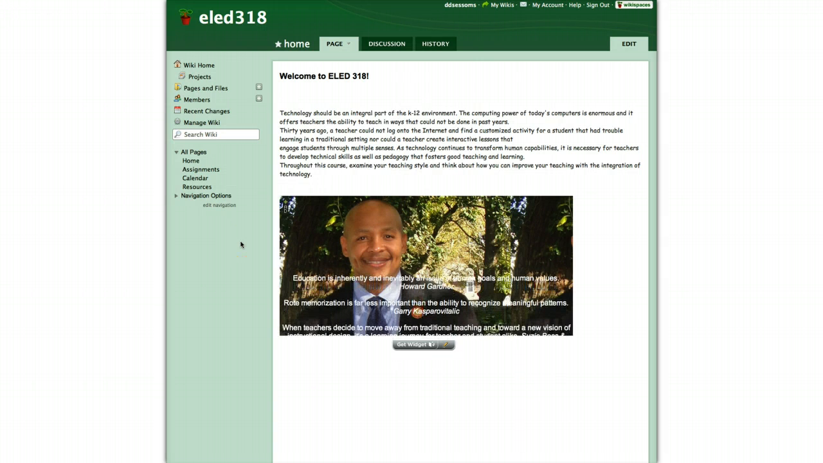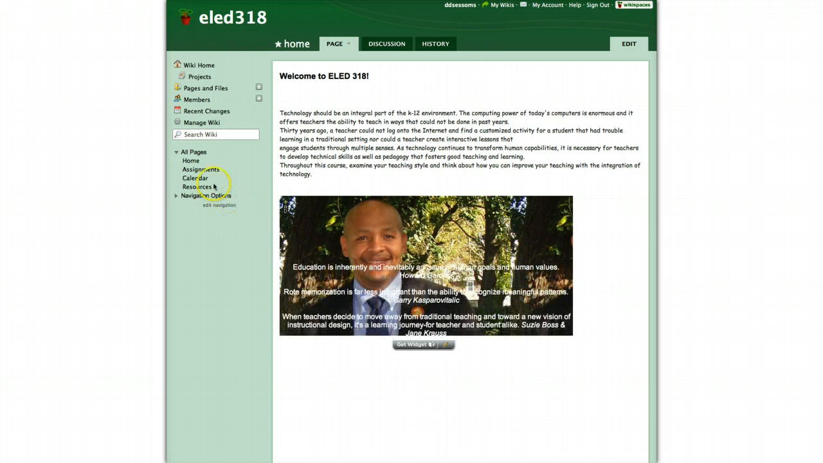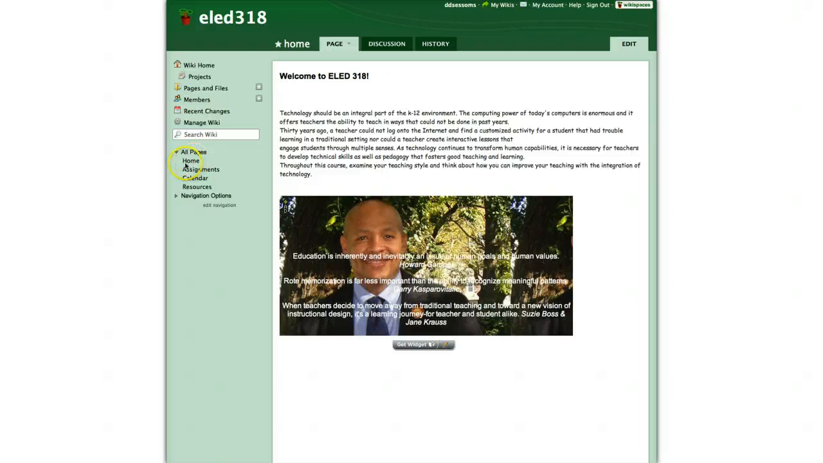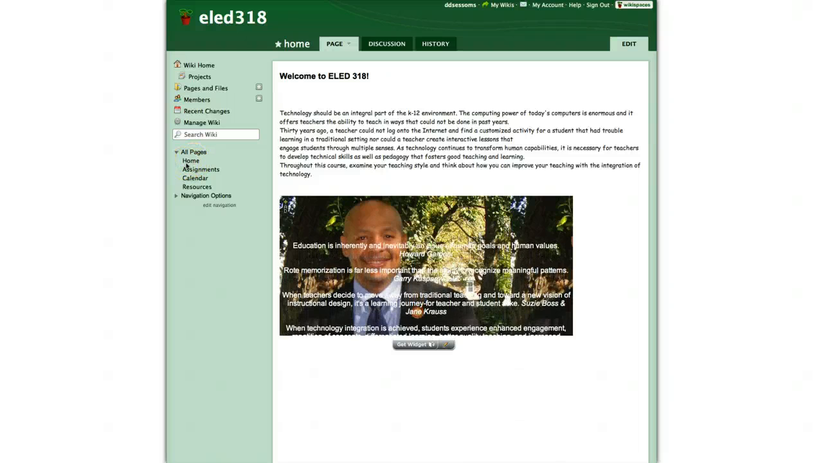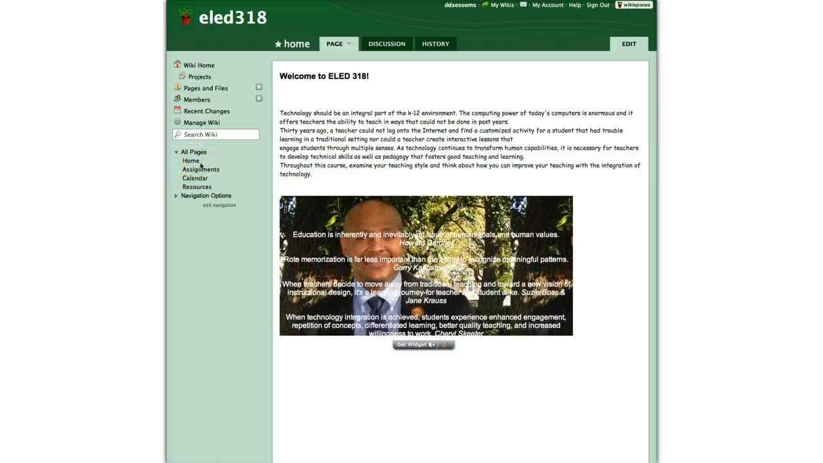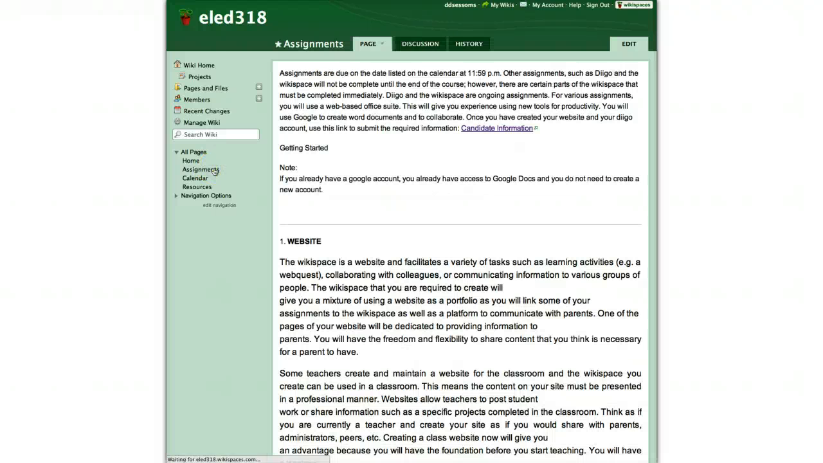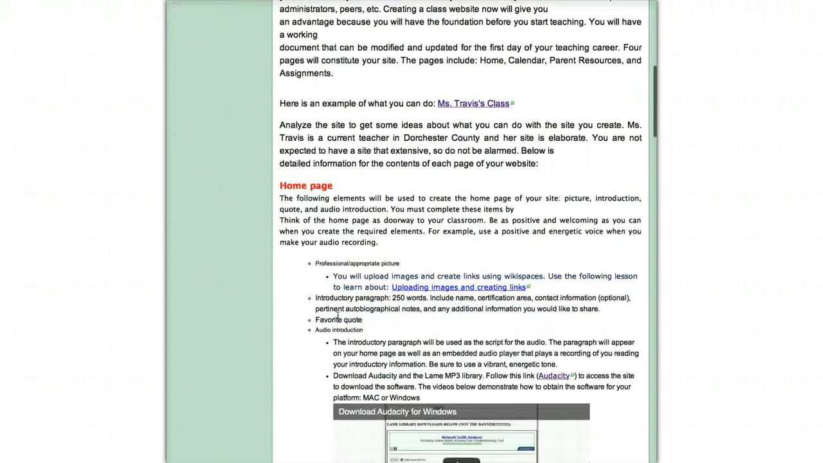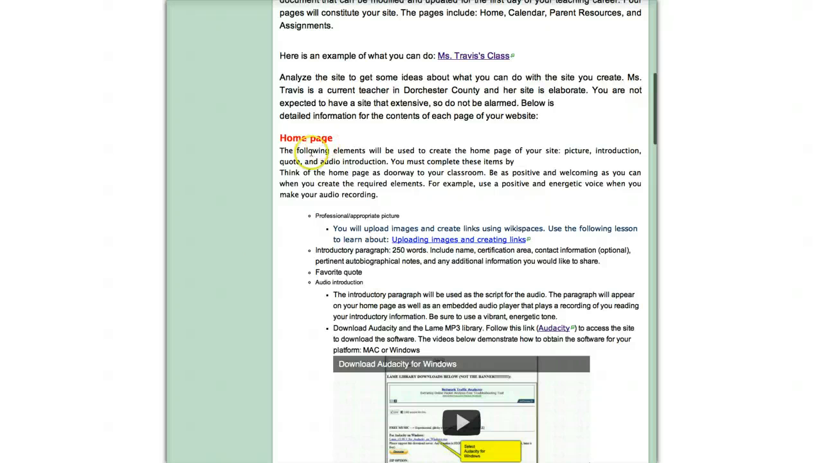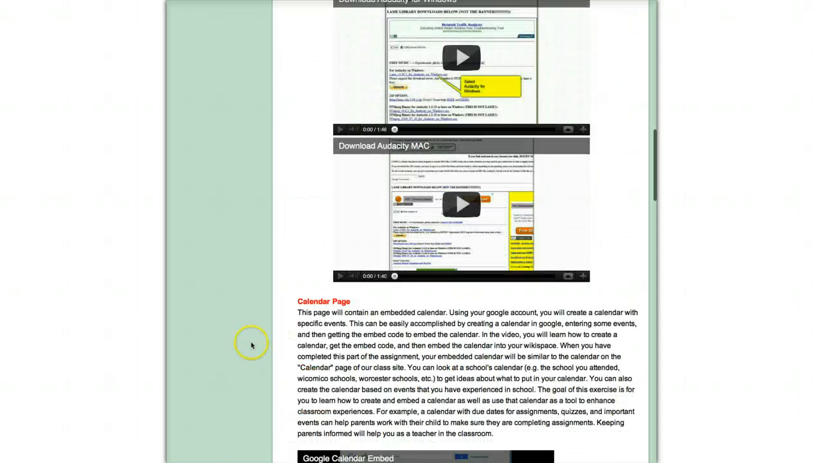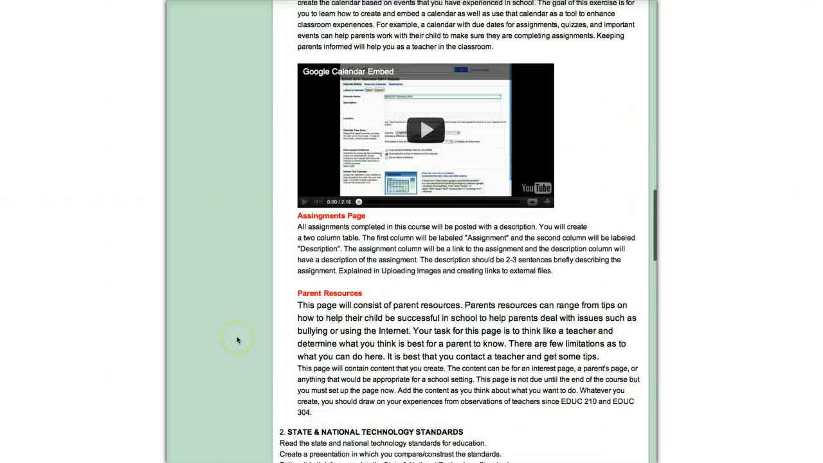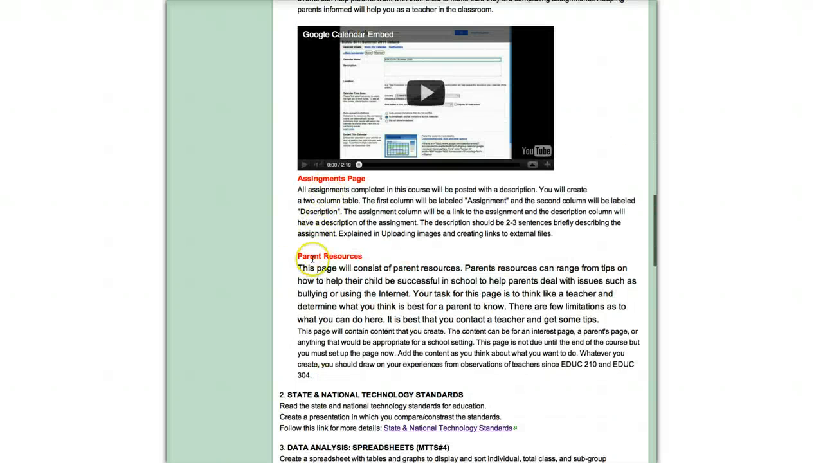Now once you log in and you start editing your wiki, the first thing you'll see is that you only have one page, and by default the home page is already created, and you're going to create 3 other pages. So let's take a look at what those pages need to be. If you click on the assignments link for the class website, you scroll down and you'll see that you need a home page, which is automatically created when you create your Wikispace. You'll see that you need a calendar page, an assignments page, and a parents page. So let's go create those pages now.